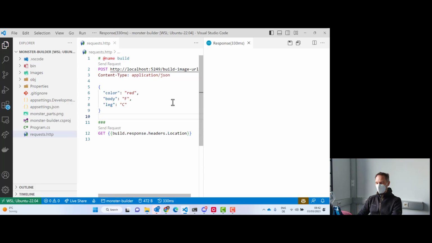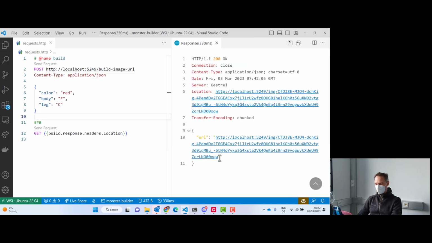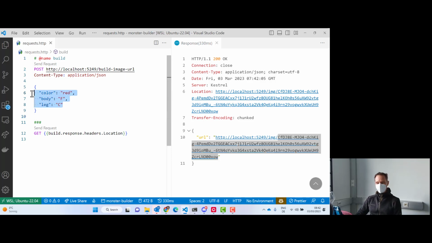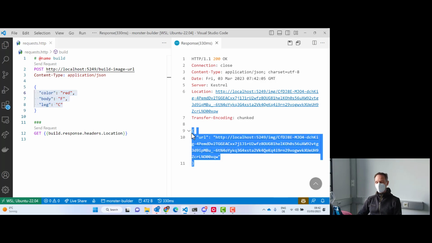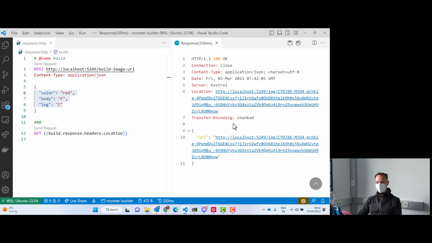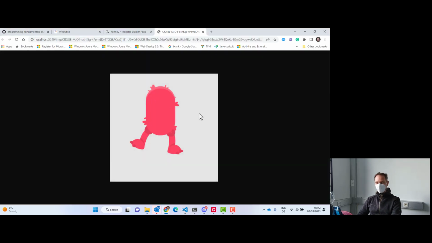So if I send a request here, what I will get back is a URL. And inside of this URL, here we have state, you see? So what we essentially encode here is a URL where we save in an encrypted fashion the settings of our monster. And we round trip that state. So this state is not stored on the server side, but it is sent back to the client in the HTTP response payload. And I also use a header, the location header, as you can see it here. And next, I can click on this URL to get the image.